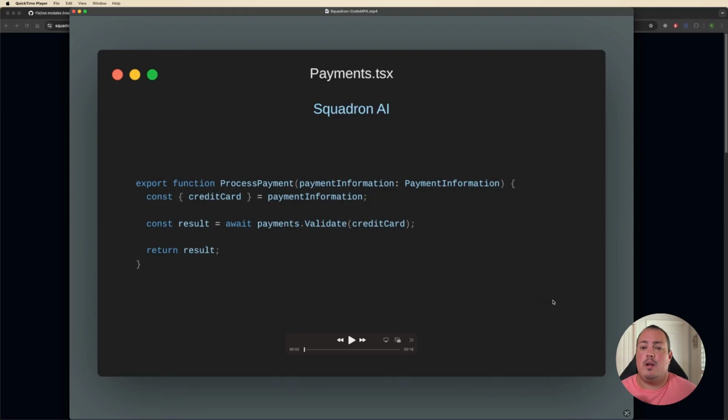So let's talk a little bit about what makes Squadron unique. Squadron is one of the only AI systems, at least that I'm aware of, that allows you to pull in code context that spans files. So when you're modifying code and you submit your pull request, a good example of this is, okay, I have a function. This is just a simple JavaScript, TypeScript function. And in here, I'm referencing something external, right? So payments.validate.